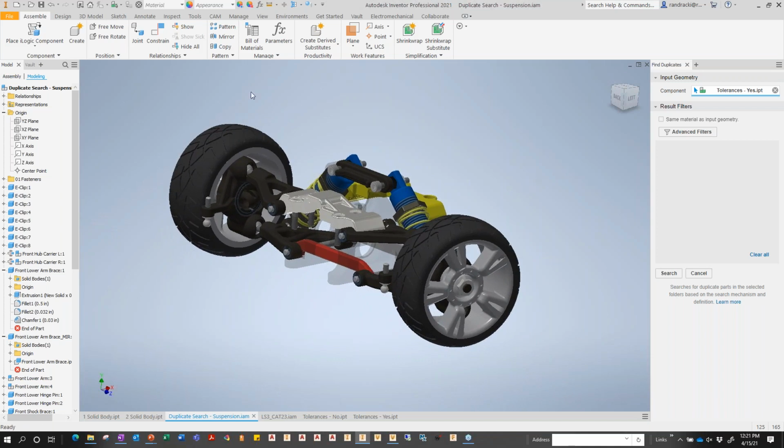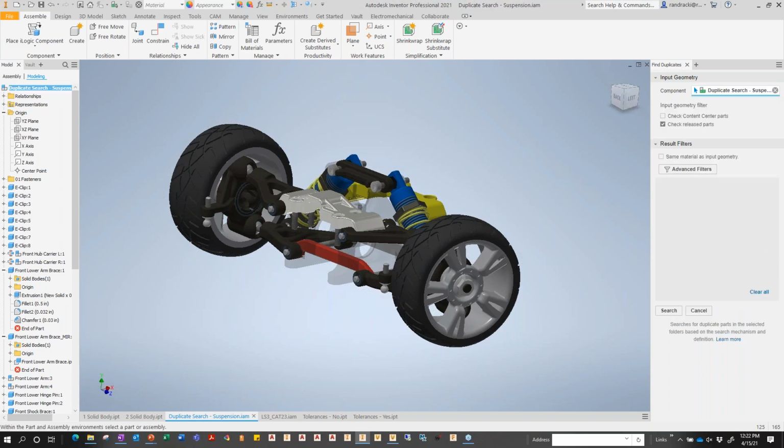And if I take a look from my browser, if I simply pick on the assembly and I say, let's create a search. I want to take a look at that file. So now when I look in my duplicates browser, I see the assembly that I've selected. I'm going to tell it, yeah, check released parts as well. Just do the search.